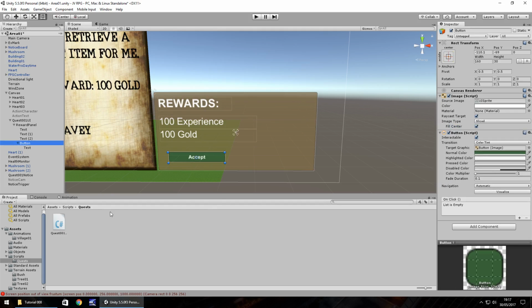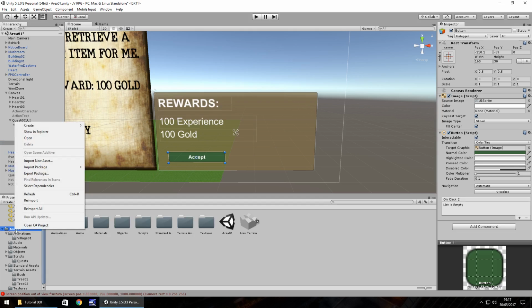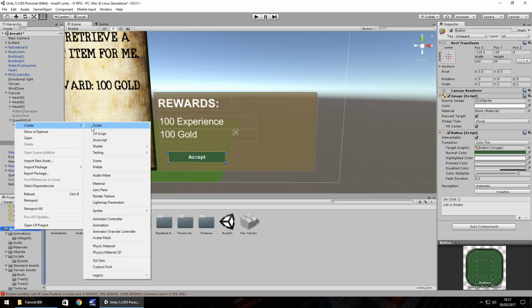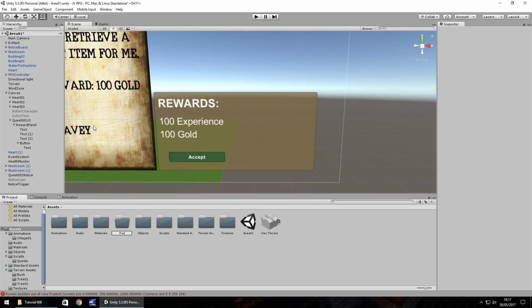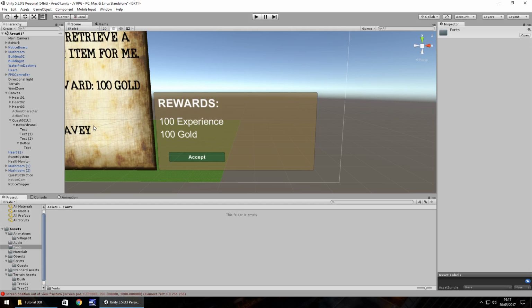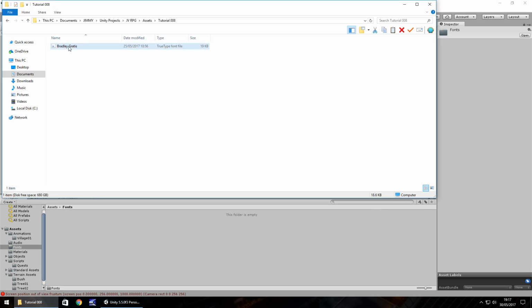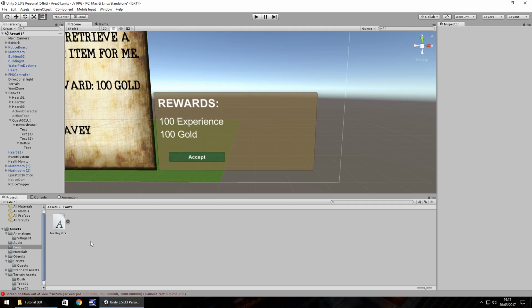So before we go any further, I'm a bit bored of looking at the same font. So let's bring in a font, shall we? So right click on your assets, create folder, and let's have a folder for fonts, because I'm sure we'll be using quite a few fonts as we go through this series. And I'm going to bring in this font here. I'm not going to put this on the website because you can search for it on Google. This is a commercially free font which I have obtained via searching through Google, but feel free to do a search for it and you'll be able to find it no problem.